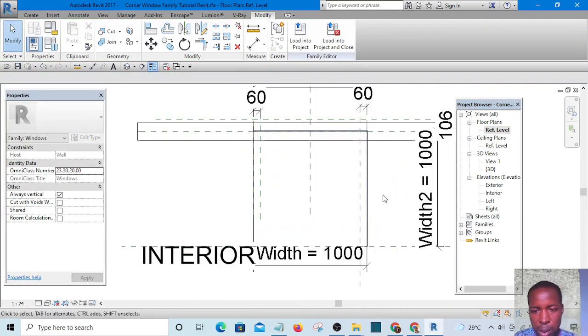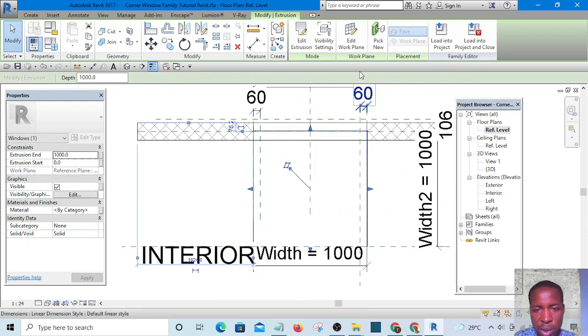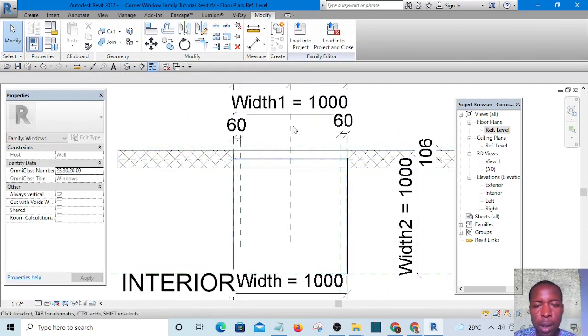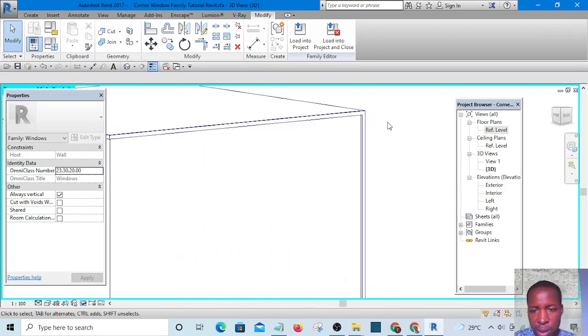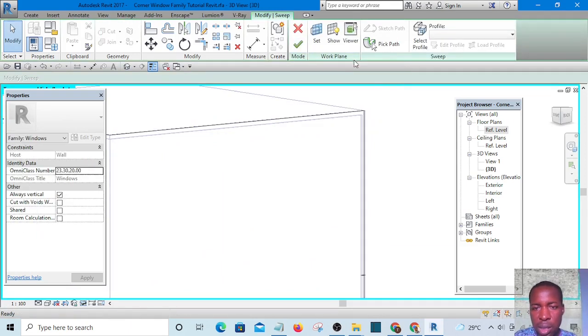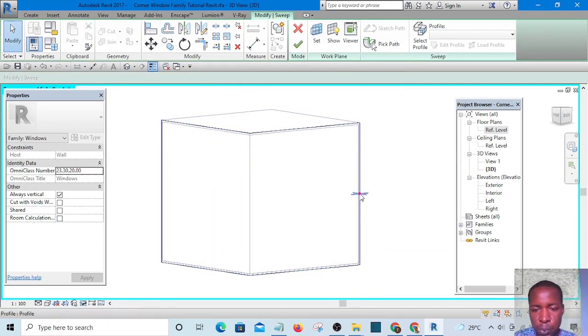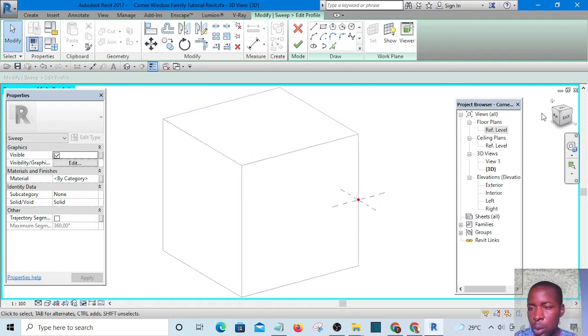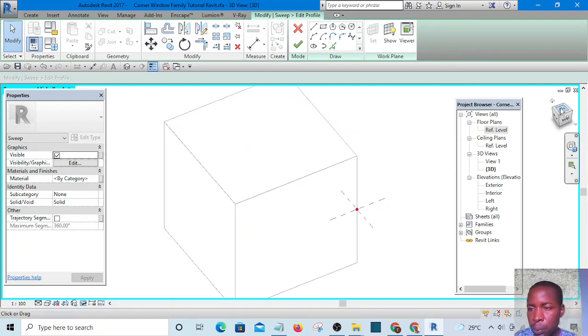All right, that is that. Then I'm going to edit the mullion we have before. I'm going to go to 3D and edit this. This time around, I'm going to constrain it. Now I'm going to go to the top.